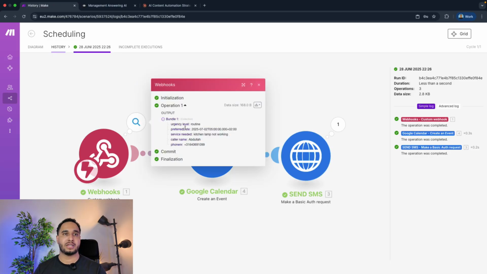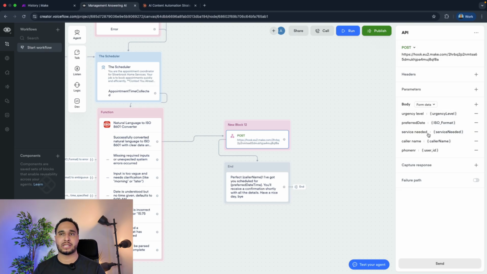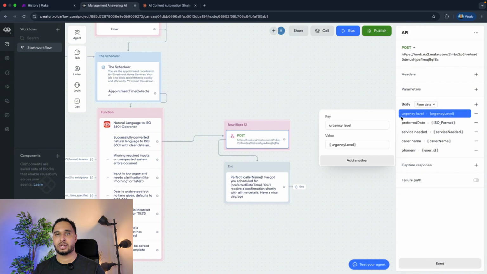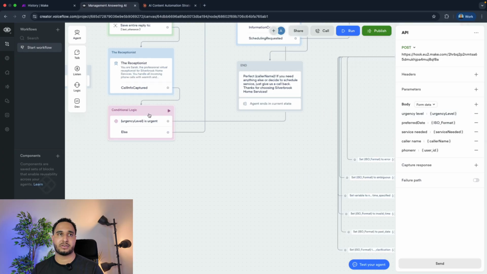So I said, urgency level is just routine. This was the preferred date. Service needed, kitchen lamp was not working, color name, and phone number. So in the call, behind the scenes, it already saved all those variables in the agent steps, and over here we have sent all those variables to make.com. So you have to give it a key, like a name, and then the value must be the variable. You can also give it a fixed value, but I think in most cases it must be a variable, since it must be dynamic, of course. So the urgency level, we saved it in the first agent step.